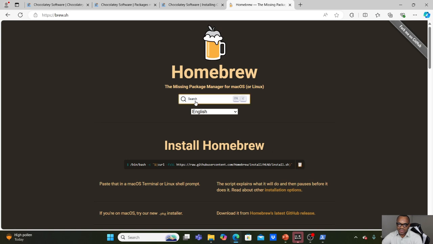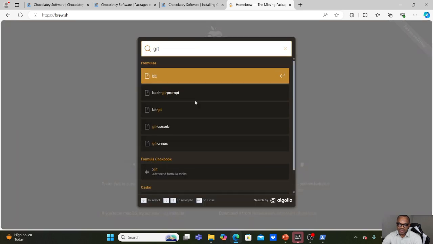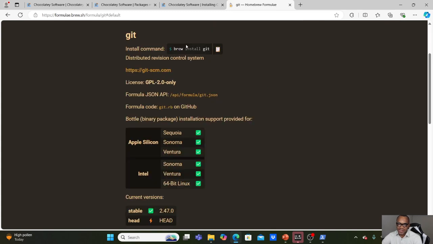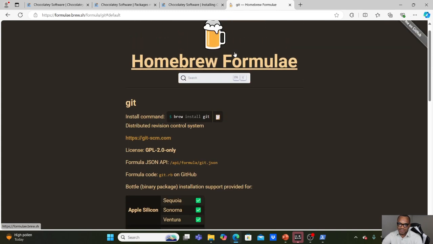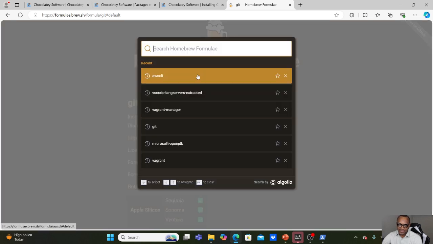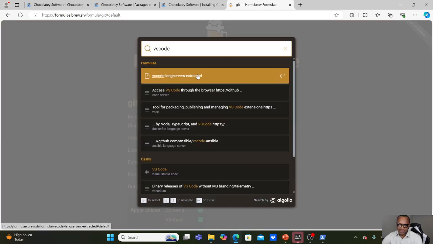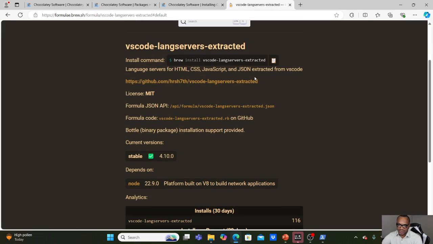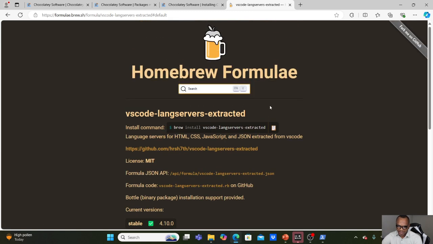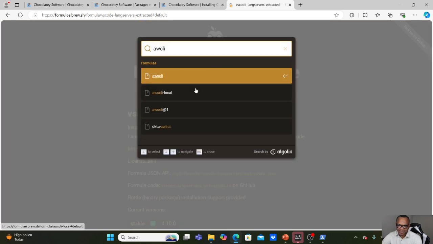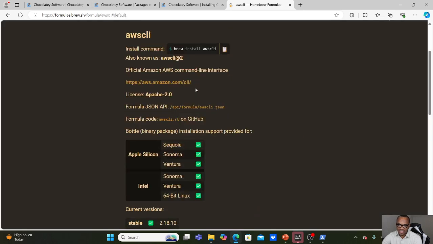Once you install it, then come and search for packages here. You want to install Git, type Git there, and you get a simple command that you can run. Do the same thing for VS Code, and you get a simple command. Do the same thing for AWS CLI, and you can install AWS CLI on your PC, so that's that.